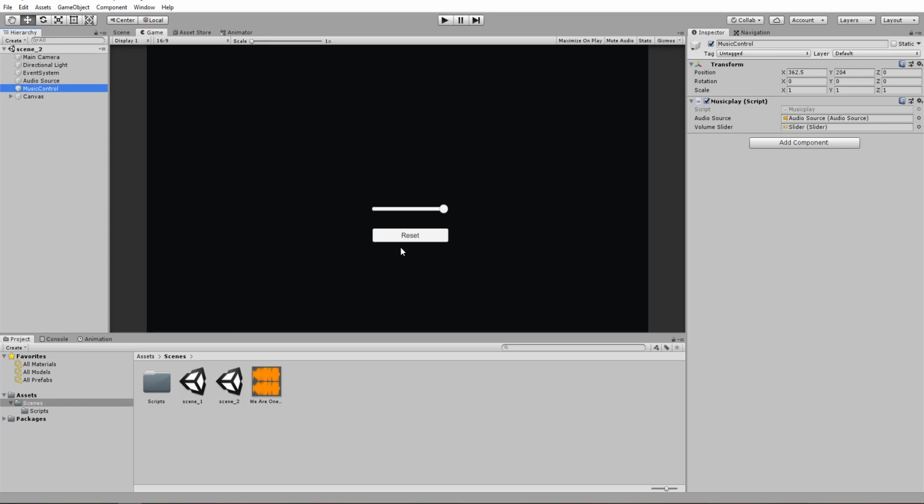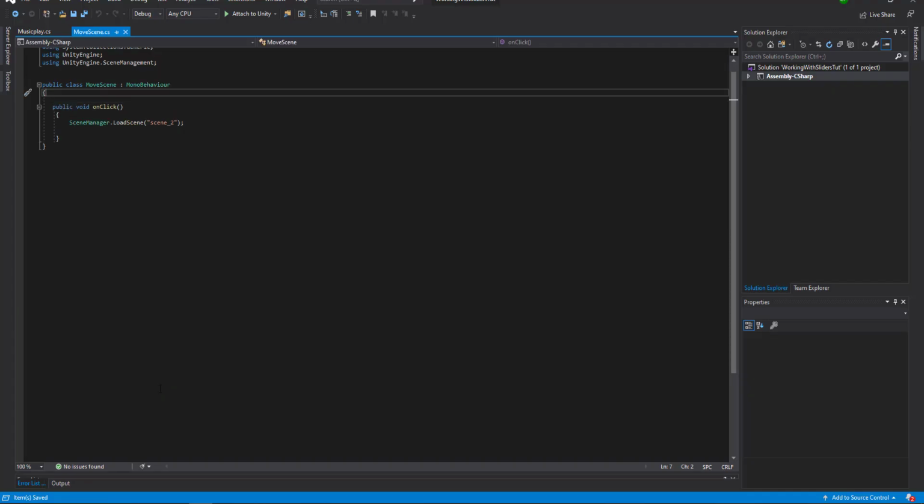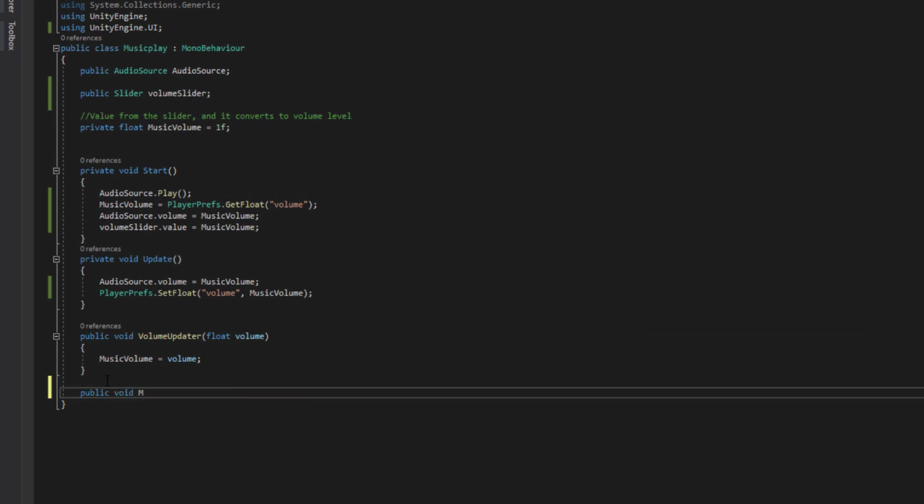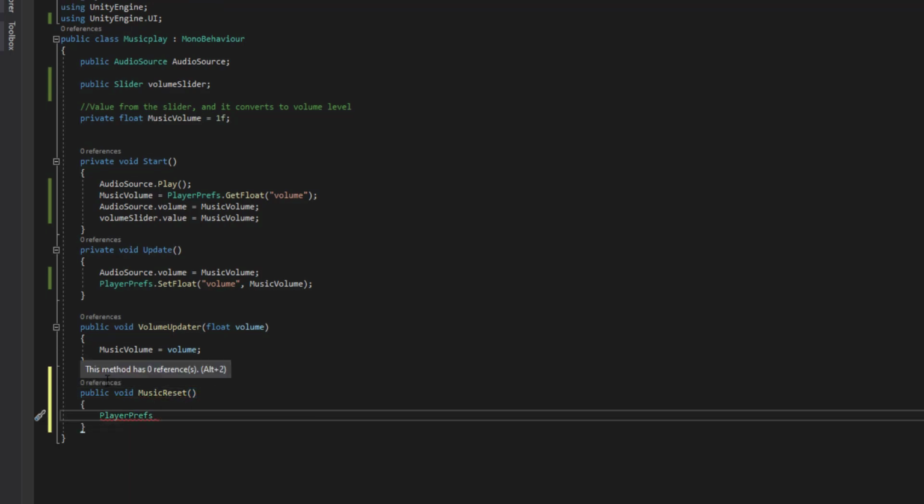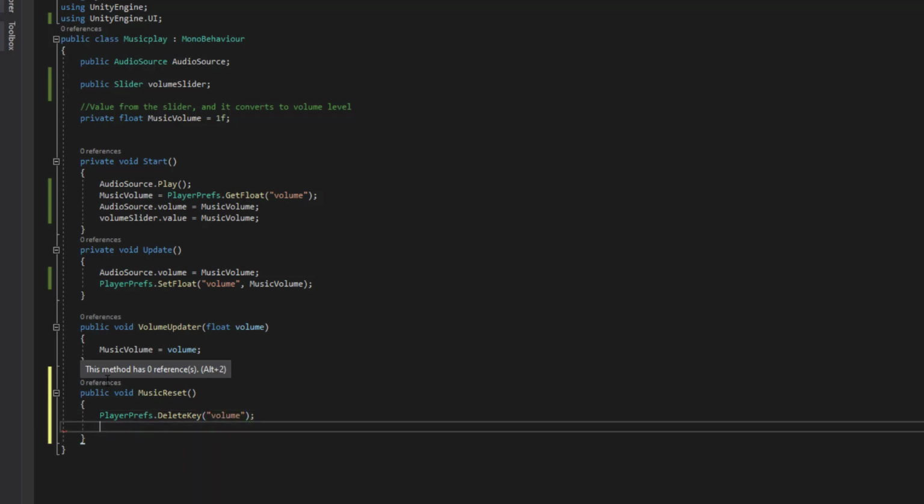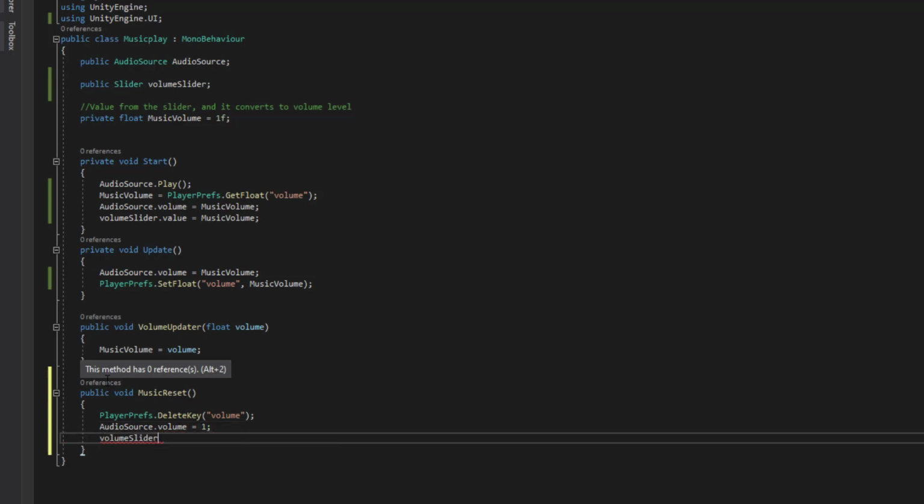That's pretty straightforward. The next thing you want to do is add logic for this reset button. Oh, wrong script. So we're going to define a new function. Let's call it public void MusicReset. And then what we're going to say is PlayerPrefs.DeleteKey, and then volume. Oops, need to put it in brackets, and double quotes, sorry. Then audioSource.volume equal to 1, volumeSlider.value equal to 1. Cool, so that should work.